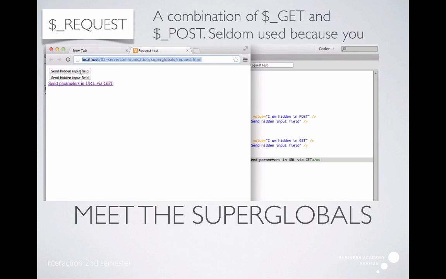I can click on the first one. This one will send a post. I'm hidden in post. And then I can click on this one. This will send get, and you can see it comes up in the URL. The hidden variable, I am hidden in get. Submit is also sent. Everything is sent. Everything is printed out.